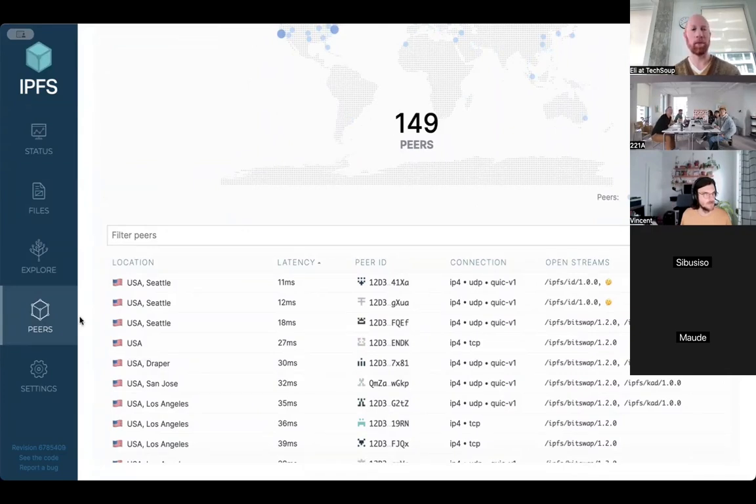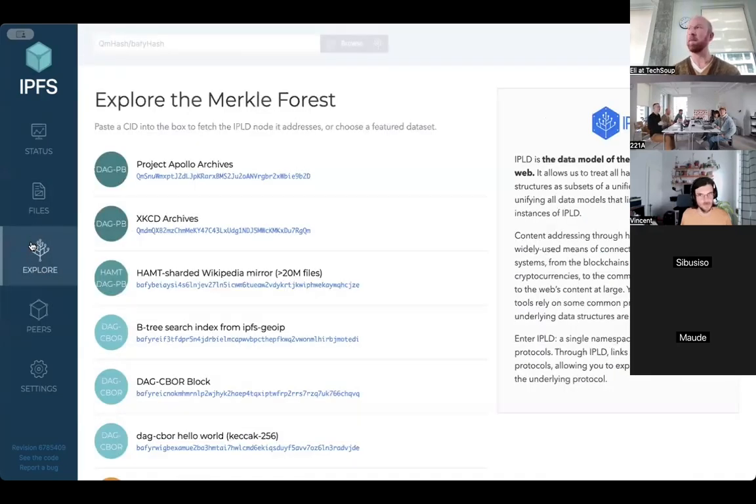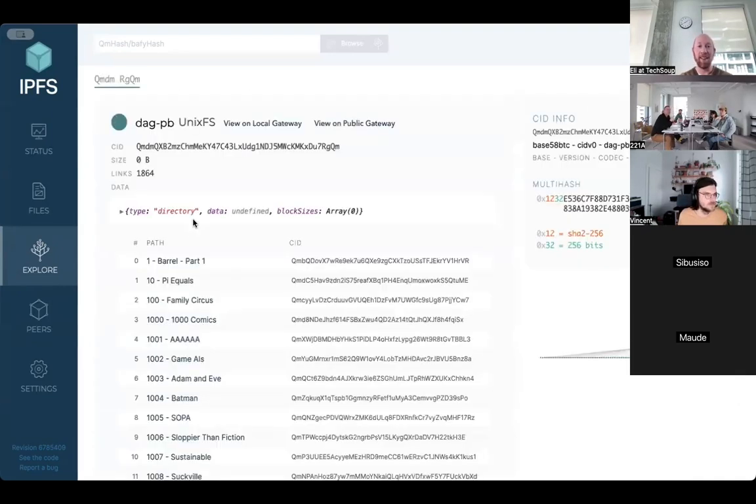Let's take a look at the Explore tab. Sure. If you click on here, so this Explore tab, what the IPFS team has done is they collected together a bunch of large archives that you can explore using the IPFS desktop application. Project Apollo, the XKCD comic, all of the archives for XKCD are available on here. Don't dig into the WP.